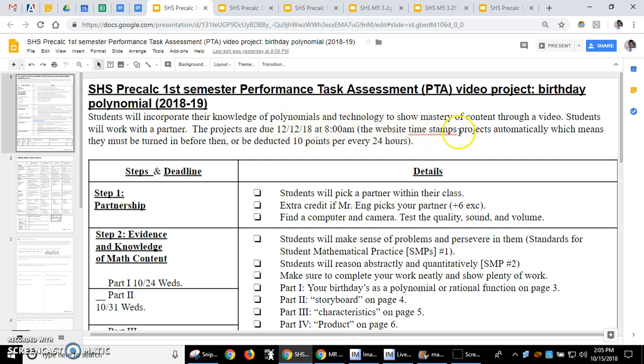My website timestamps projects automatically, which means they must be turned in before then or be deducted 10 points every 24 hours. Step number 1, partnership.